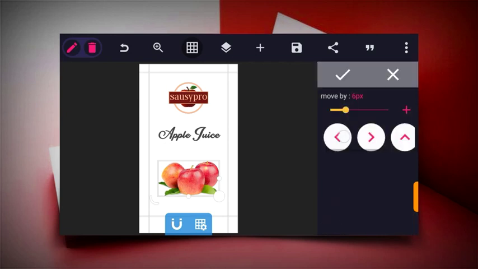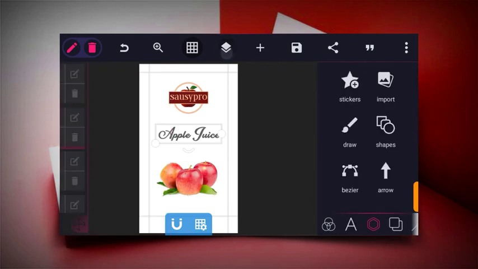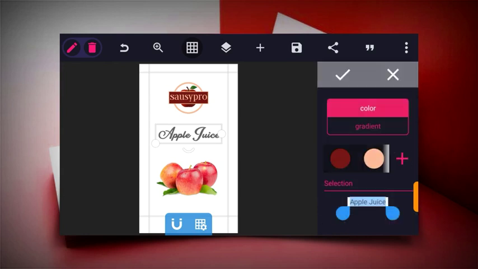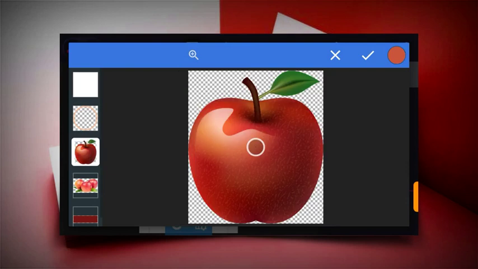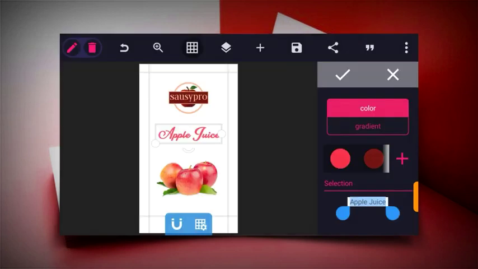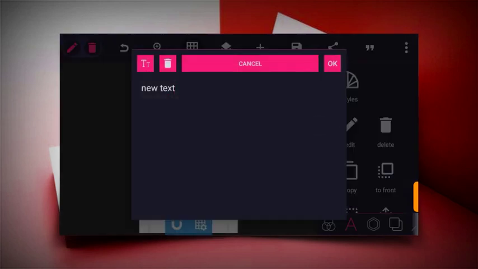So now to do this, click on the apple juice and then color, then the plus icon, and then this, then select the pink apple color. So that's it. The next thing to do now is to write in our slogan for the product package.